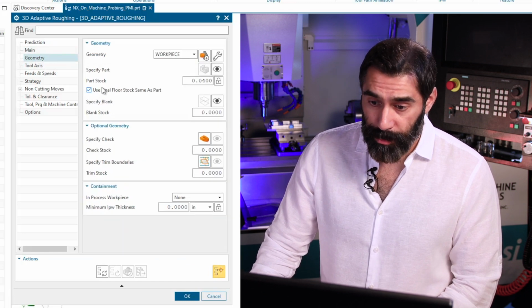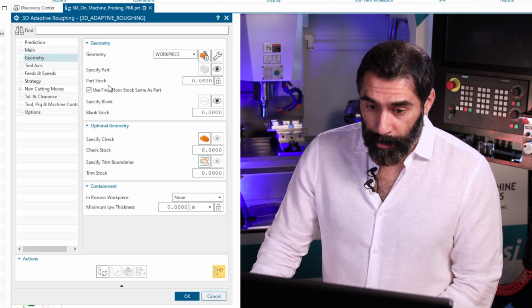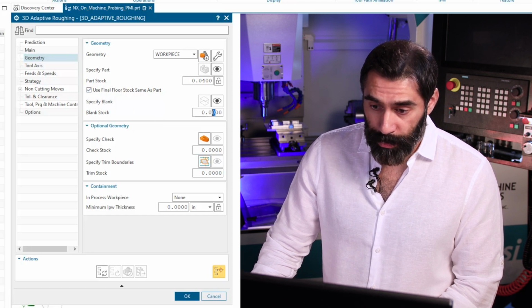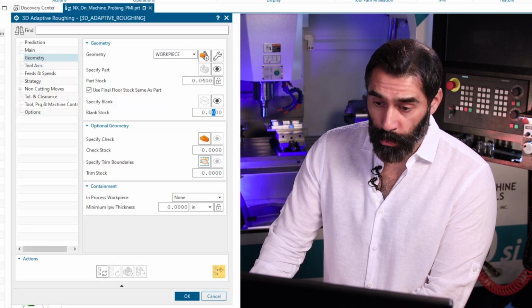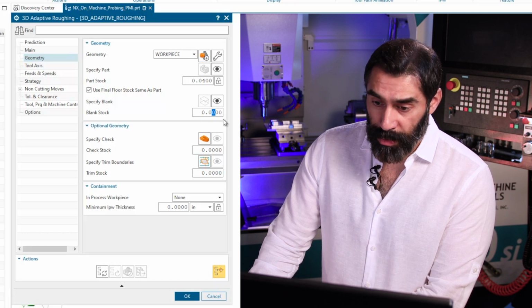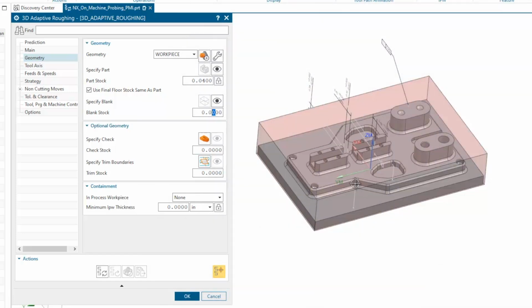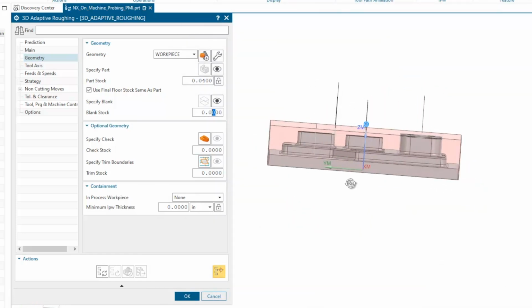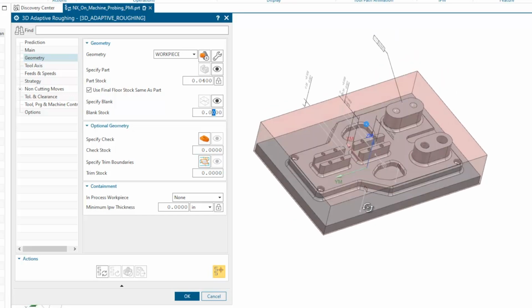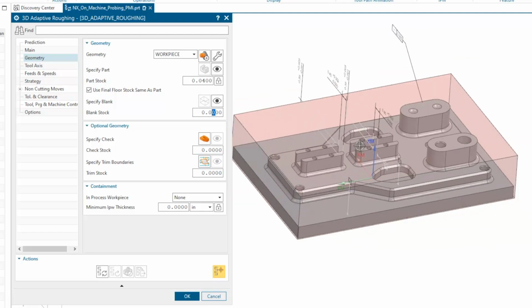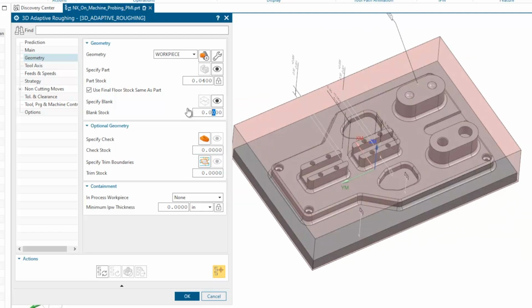If we go over to the geometry tab, we want to make sure that we have 20 thousandths left over on the blank, because we're going to do a rest machining operation. Right now we're just going to go through and remove a lot of the material that needs to be removed so that we can get to the features, but we want to leave some material on there for subsequent operations. So we're going to click on 20 thousandths, click on OK.